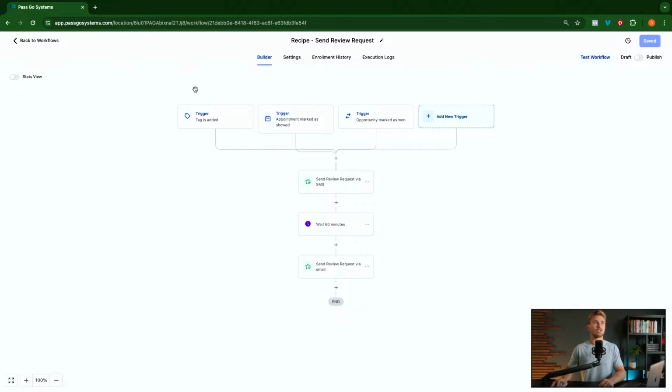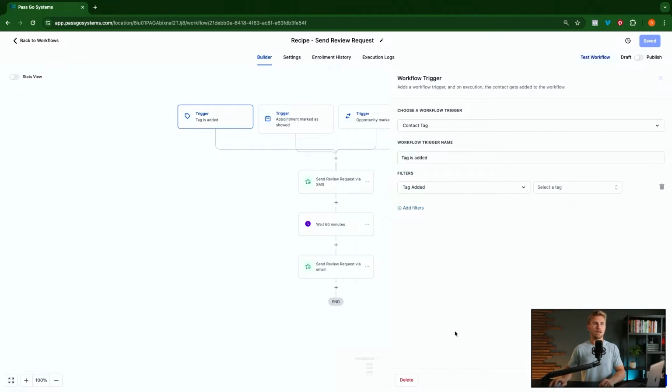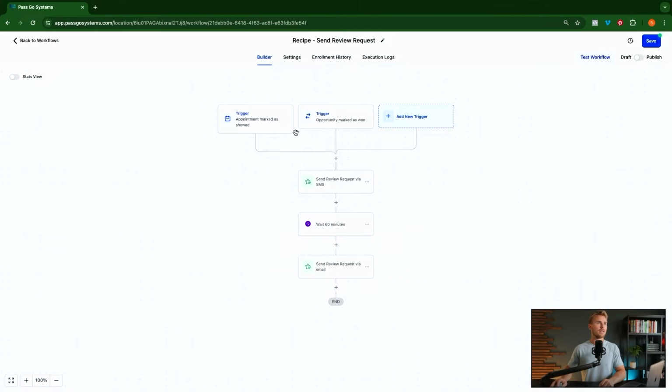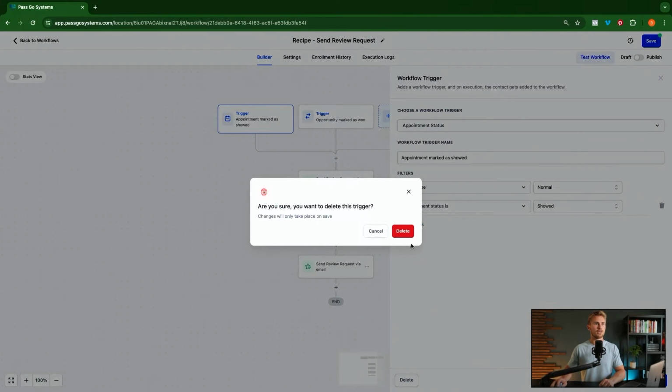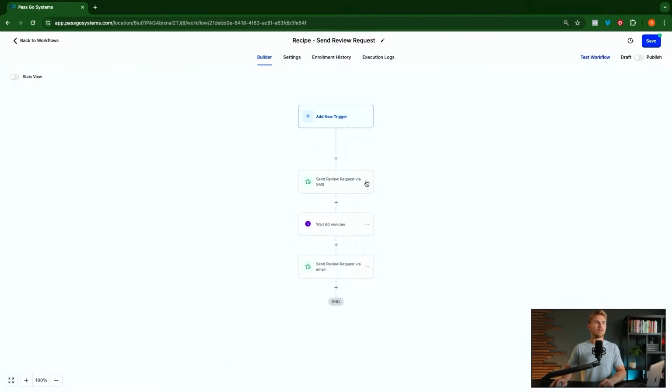So you can start this workflow from scratch. I'm just going to go ahead and delete all of these and make sure that we're starting from scratch. So delete, delete, delete. And I'm going to click here and delete this as well.